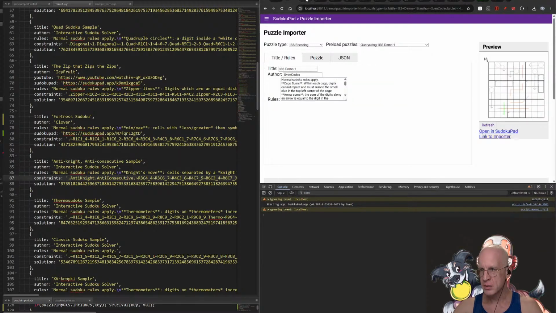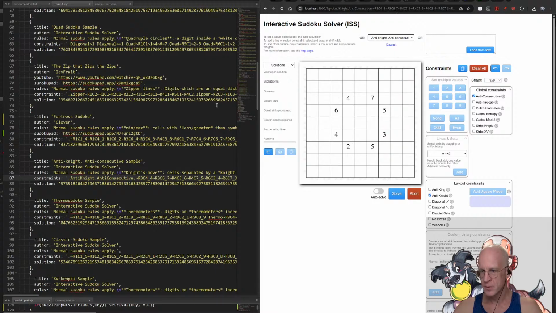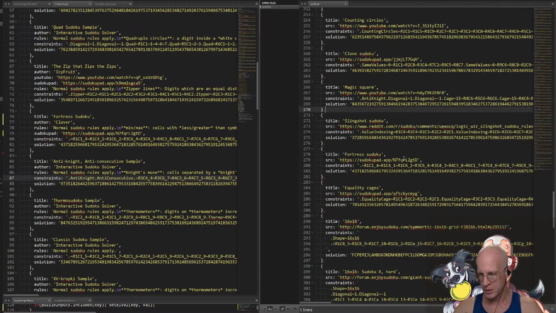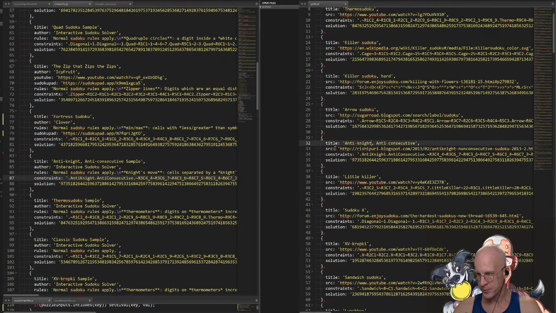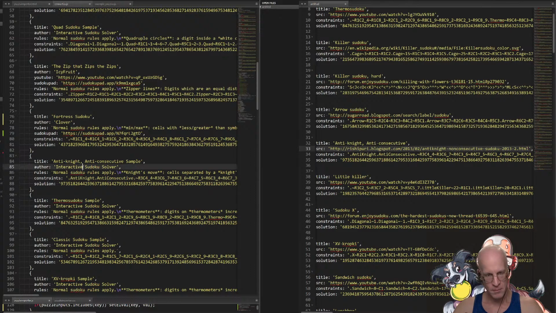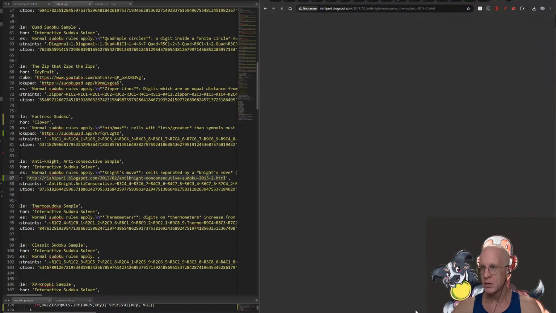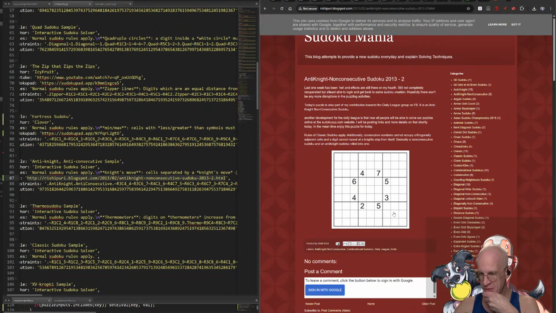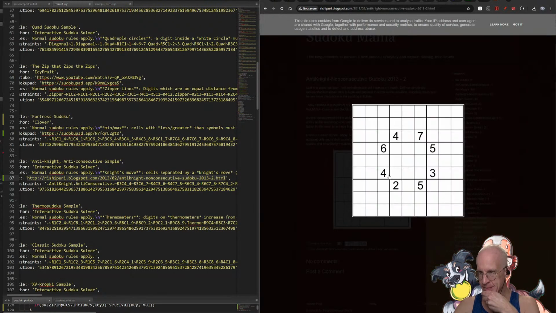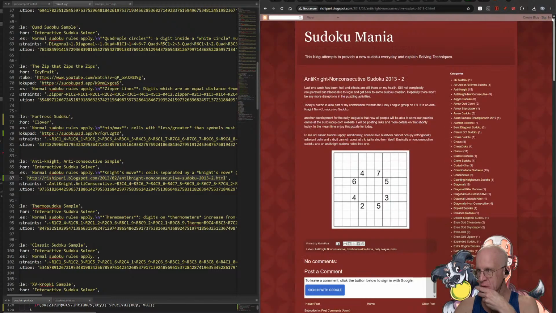Okay, anti-knight, anti-consecutive. Anti-knight, anti-consecutive. That's a real puzzle. So for that, we should be able to find a source link. Anti-knight, anti-consecutive with the source link from a blog, no less. Okay. Is that a Sudoku link? No. How long ago was this puzzle made or published?